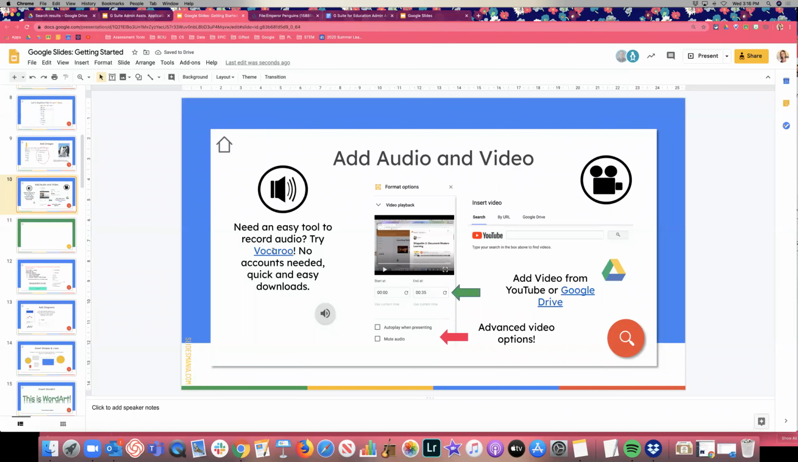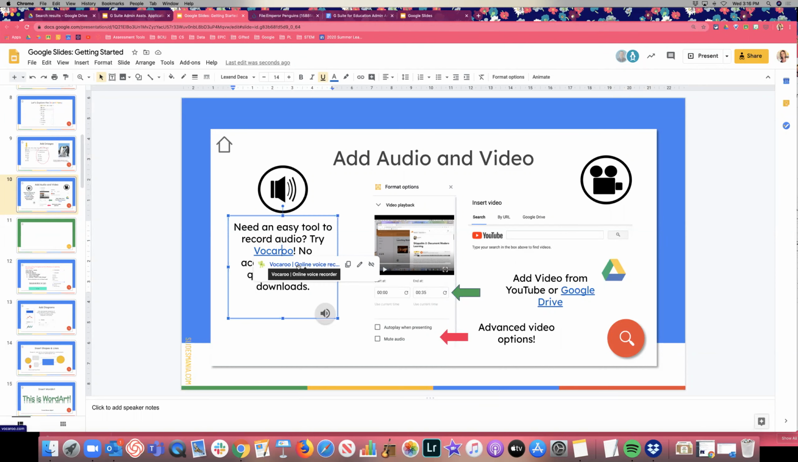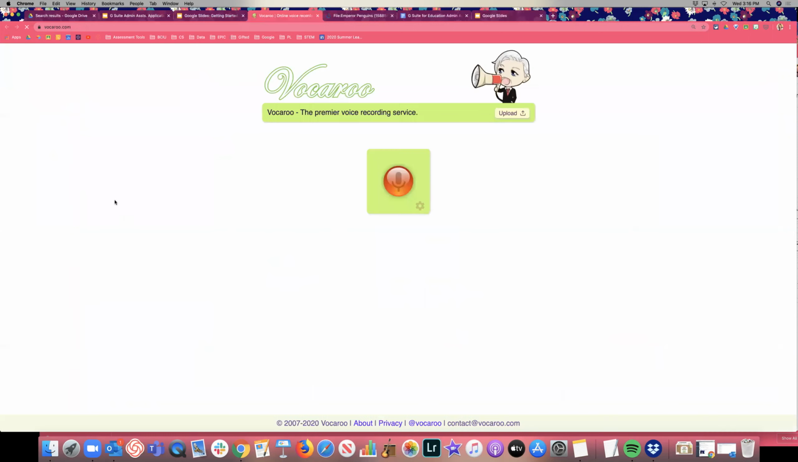The way that I prefer to add quick audio clips to slides is to use a free service called Vocaroo. And the reason I like it is because when you visit Vocaroo, there's absolutely no logging in, no sign in, no sign up. You just click to record.